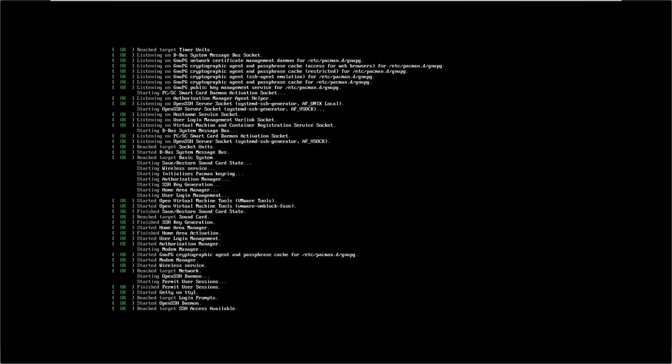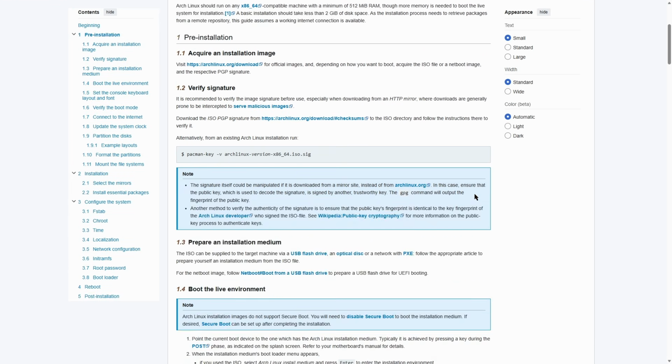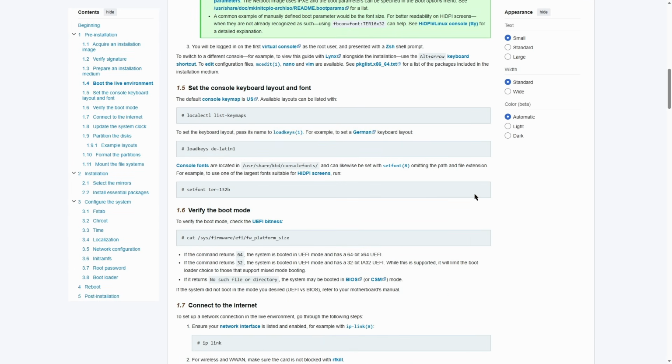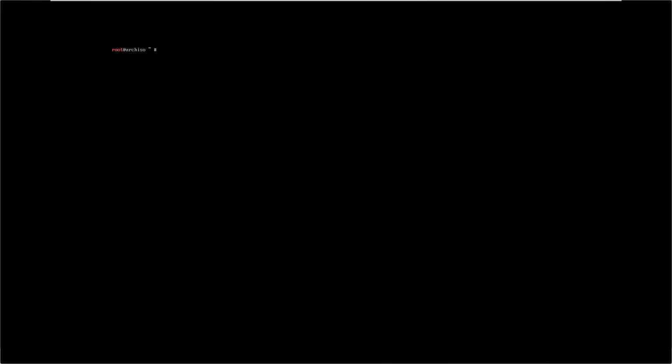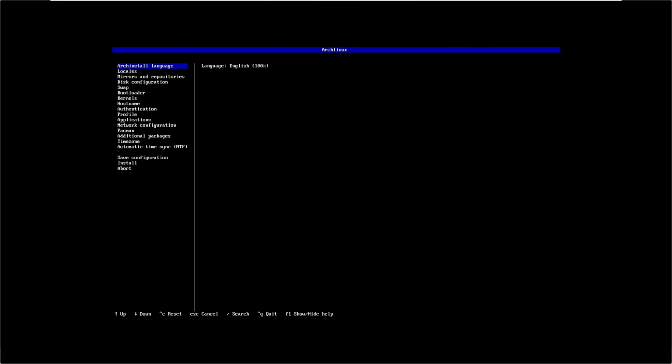When you finally boot it for the first time, you'll encounter this installation terminal. To start the installation of Arch Linux, you can follow this guide in the wiki and waste your time. Or to start the installation of Arch Linux, just type in archinstall and hit enter. This would launch a guided installer of Arch Linux.